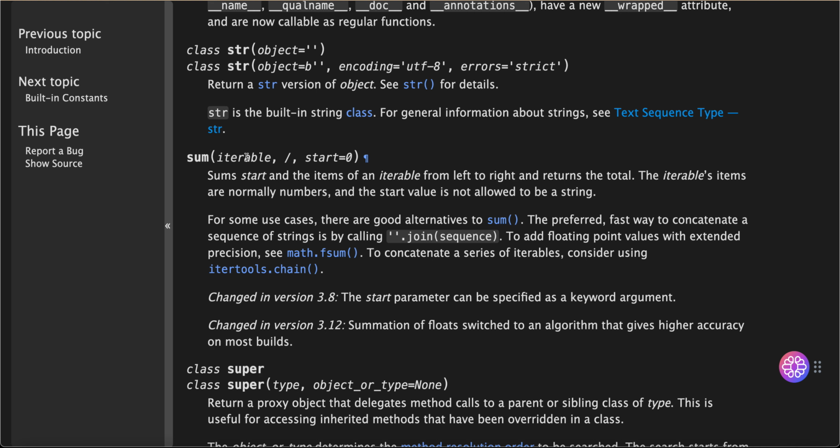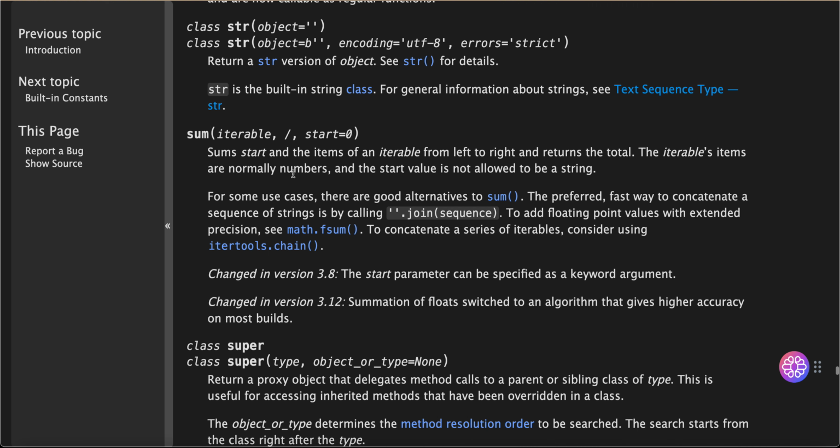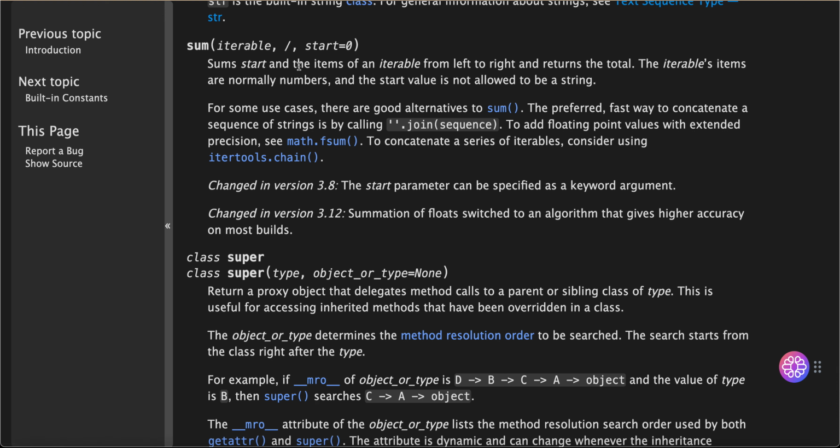sum(iterable, /, start=0). Sums start and the items of an iterable from left to right and returns the total. The iterable's items are normally numbers, and the start value is not allowed to be a string. For some use cases, there are good alternatives to sum(). The preferred, fast way to concatenate a sequence of strings is by calling ''.join(sequence). To add floating point values with extended precision, see math.fsum(). To concatenate a series of iterables, consider using itertools.chain().